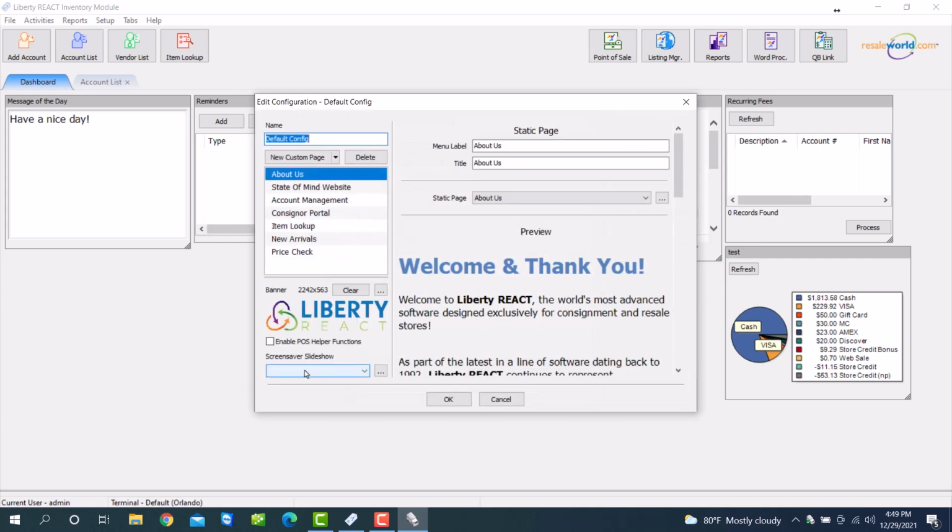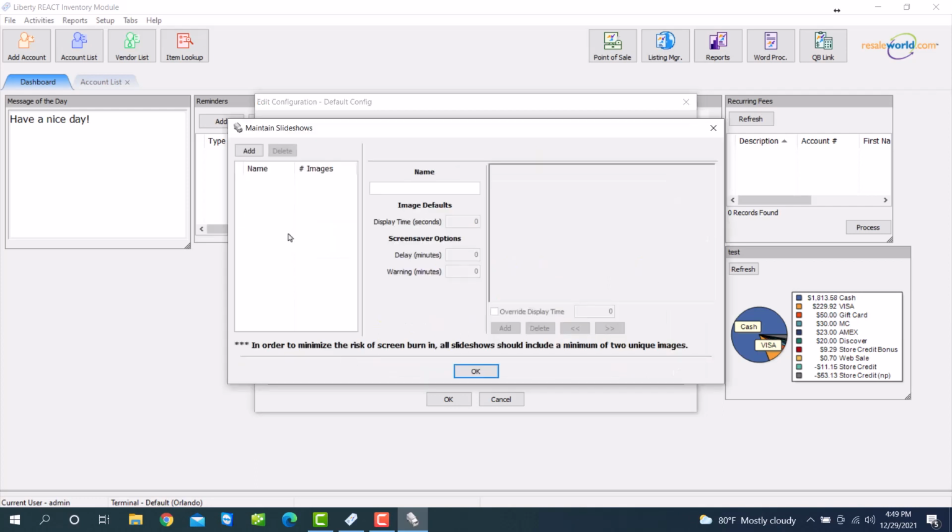Towards the bottom, you'll notice that we don't have a screensaver slideshow selected. That's because we haven't created one just yet. Keep in mind, in order to use the Liberty Kiosk app, you must have a screensaver slideshow created. To create a slideshow, we'll click on the Browse button, which is indicated by the 3 dots in a box, and then we're going to click the Add button.